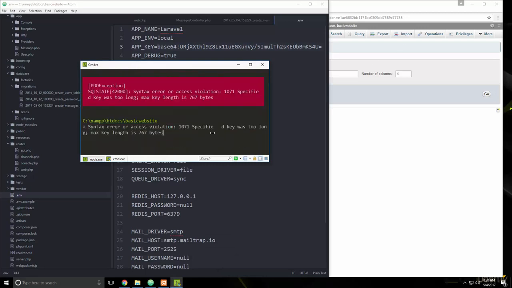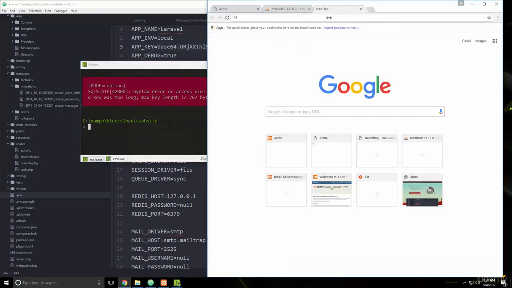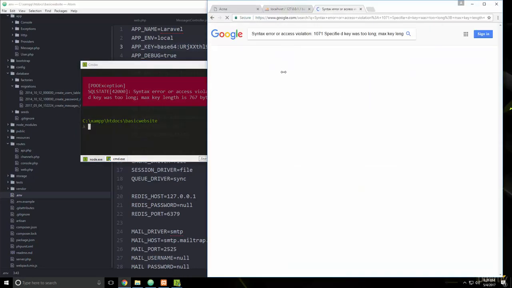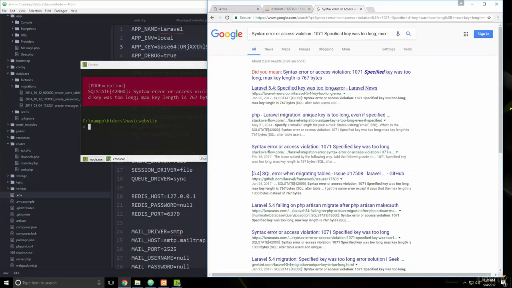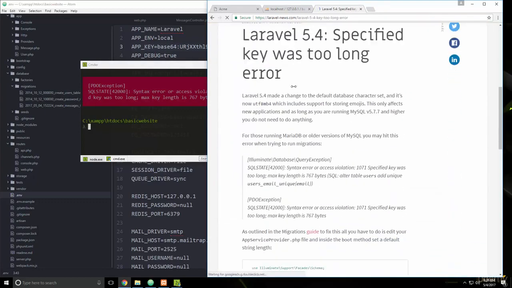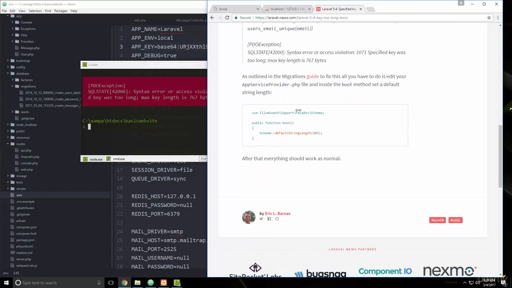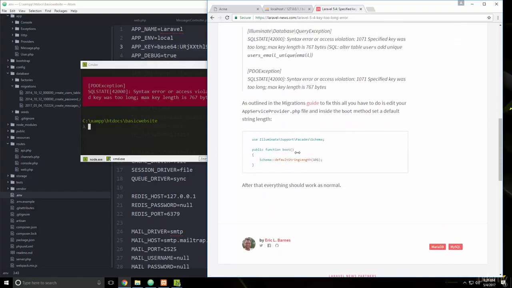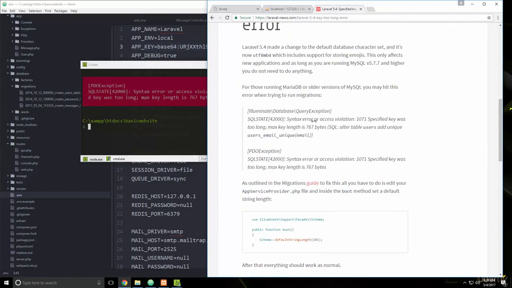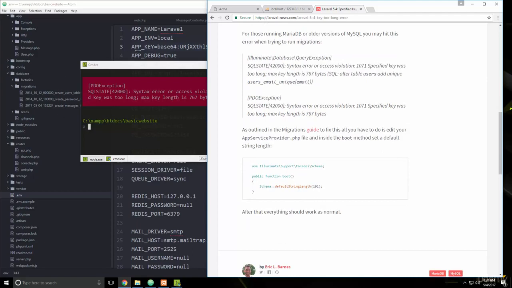Alright, and whoop, I didn't mean to do that. But I'm going to just search for this because there's a page. I think it's the first one here. Tells us what to do. Yep. So we actually have to go into, let's see, what file is it? I think it's the app provider file.